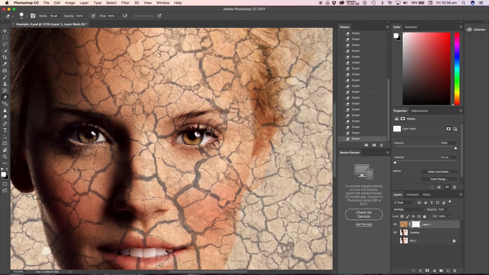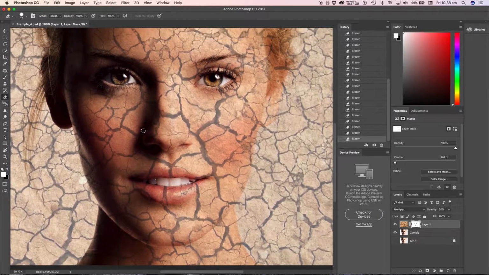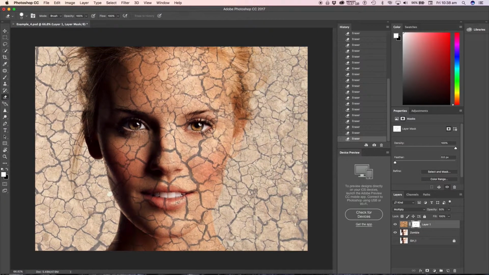Alright, so my eyes are better now, and it's up to you about the lips. Let's just remove this and see. Yeah, to be honest, I'm going to leave it there. Cracks can go through the lips. Alright, so now we have a cracked face.